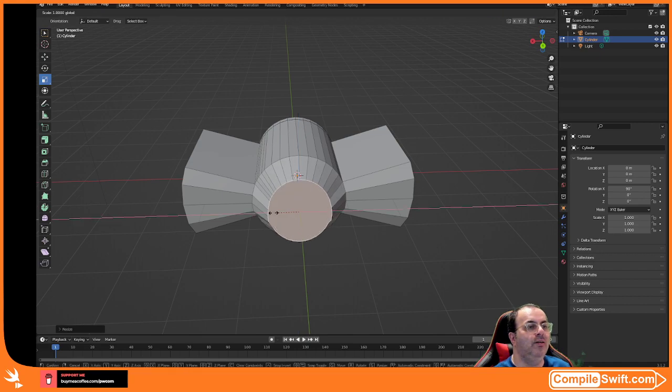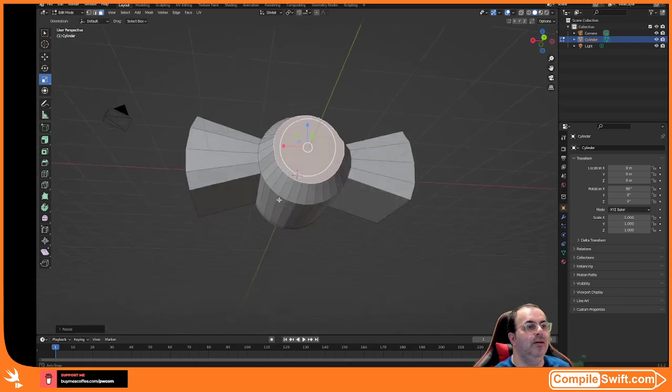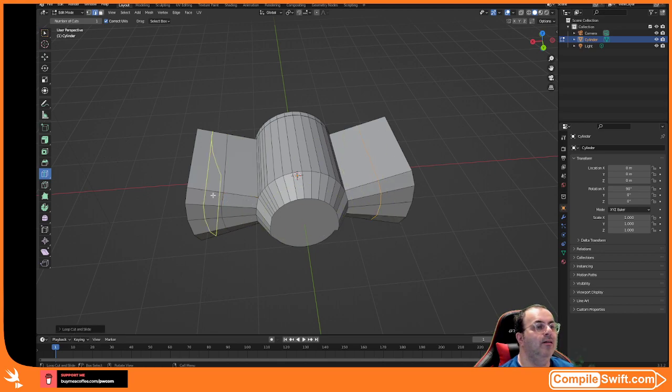Not quite. I don't think I want it quite circular. There you go. Okay, great. Now I wonder how, if I use my loop cut, if I do, oh, actually perfect. That is exactly what I wanted.